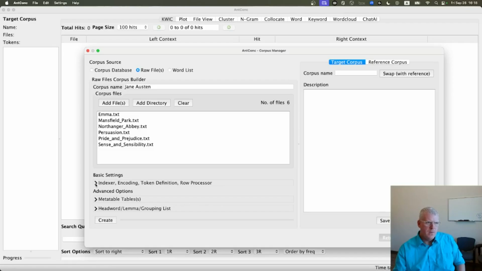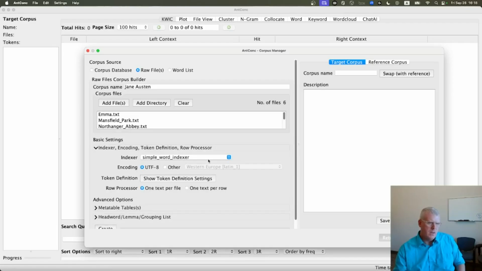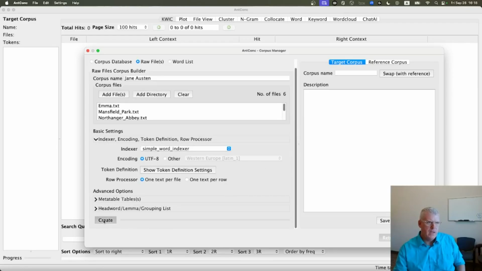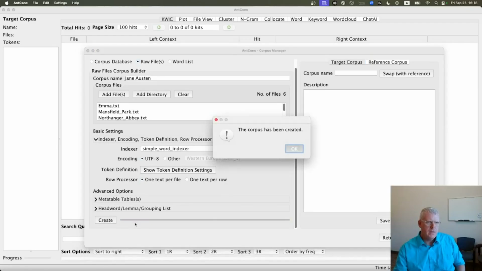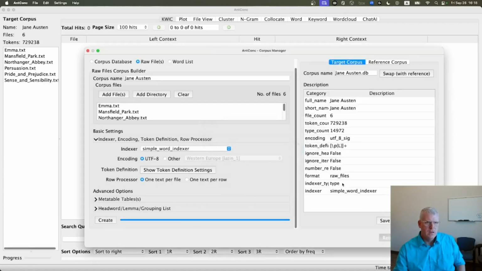The default setting for the indexer encoding down here below the list of files should be what we want it to be, which is simple word indexer, UTF-8 encoding. Yeah, that's right. So that's all good. So we'll come down here and click create on that button there. Create. Took a couple seconds to create the corpus and has now been created. And it shows me information about it on the right hand side. 6 files, yeah. Token count, 729,000 something.